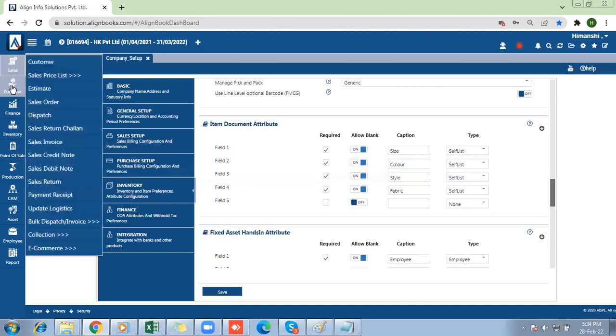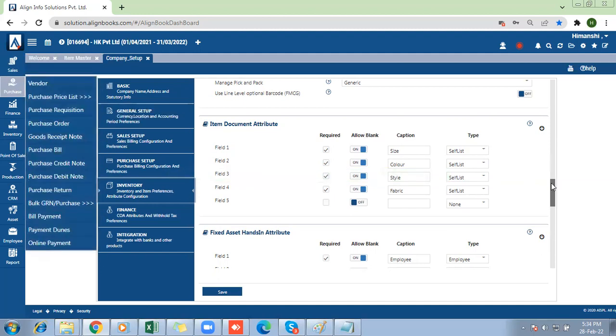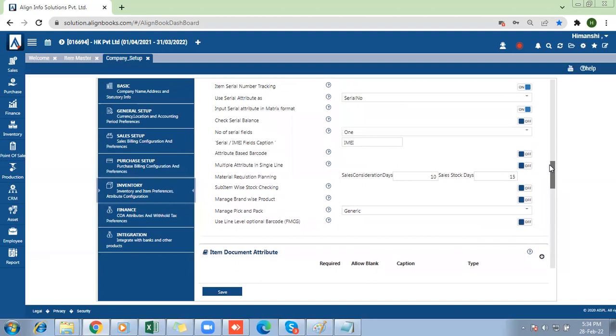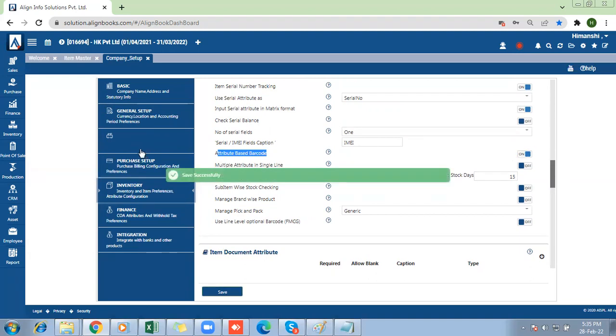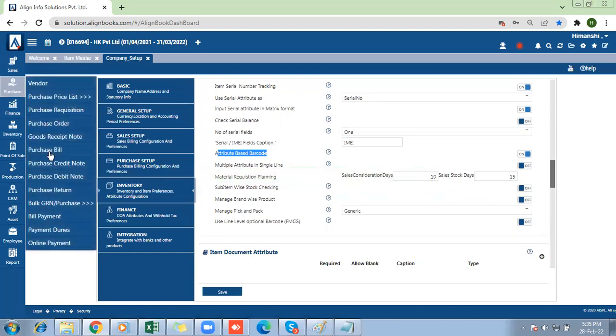Then we'll go to purchase. Okay, one more detail which is very important, that is attribute based barcode. If you will not enable this option, in that case you won't be able to generate barcode. So this option should be enabled. Now we'll go to purchase, then purchase bill.